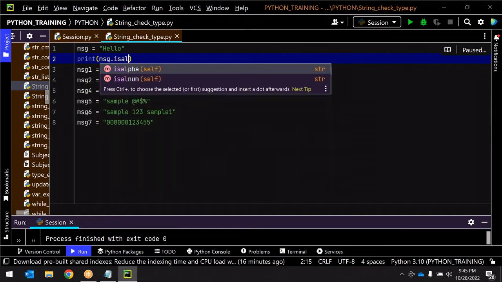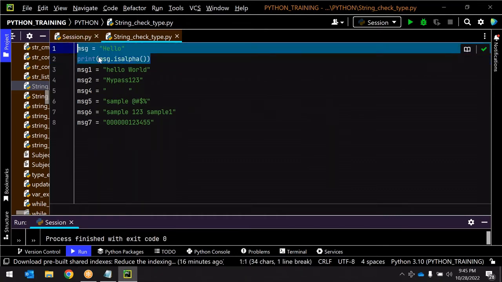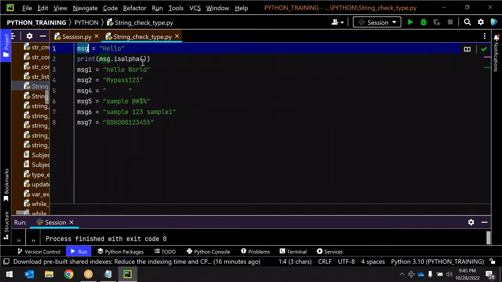Now, the first one I'm going to use here checks whether the message is an alphabet. In this case, whether the message MSG is alphabetic. It is definitely going to return a Boolean value. Okay, so now let us look at it here.